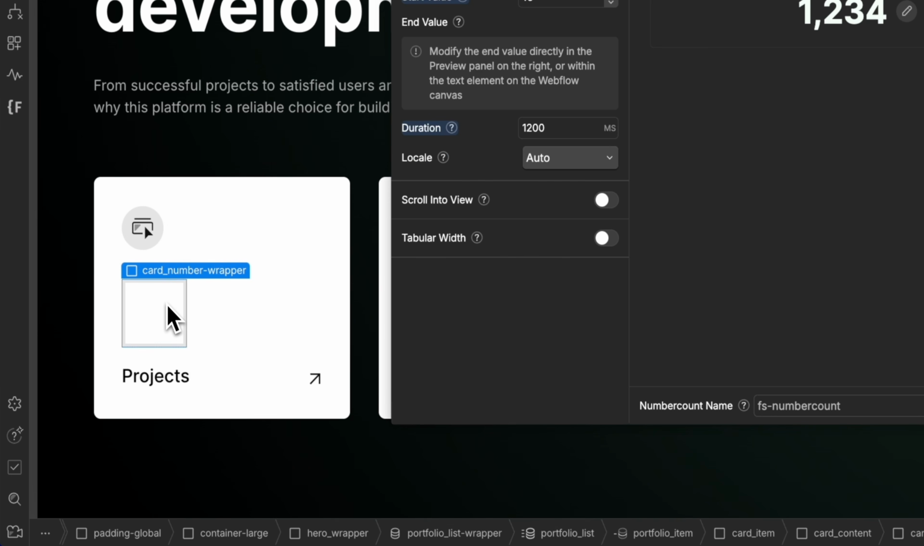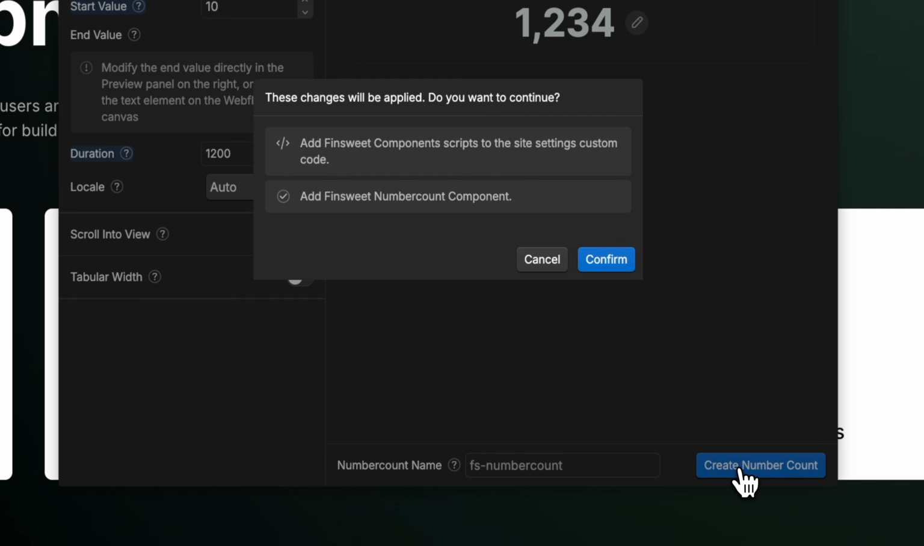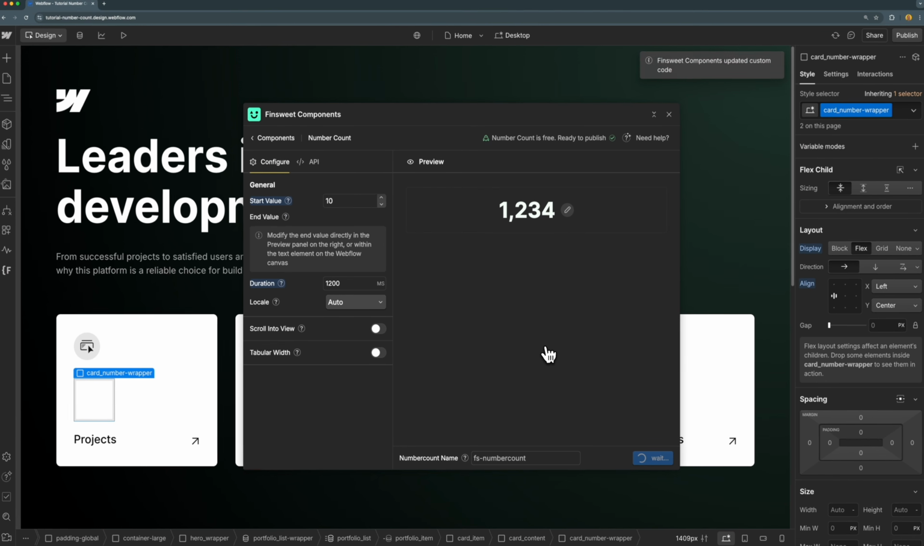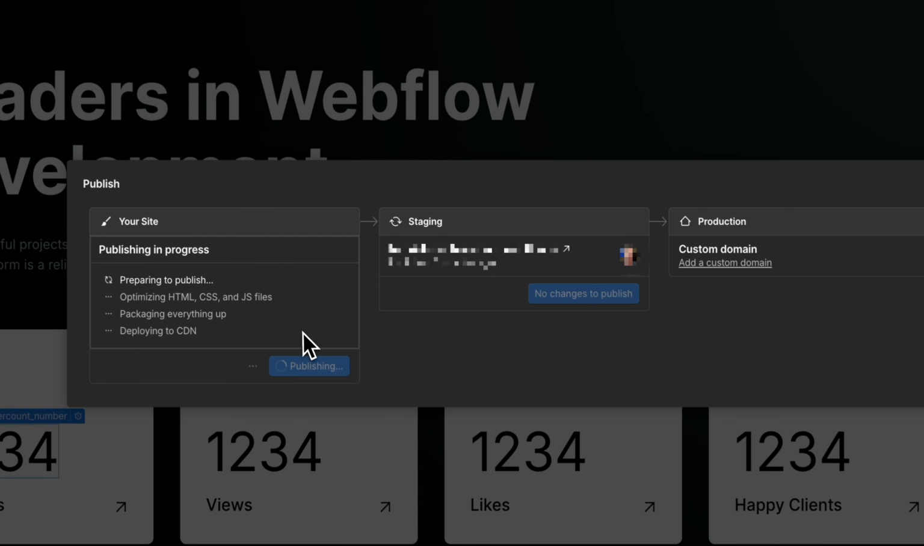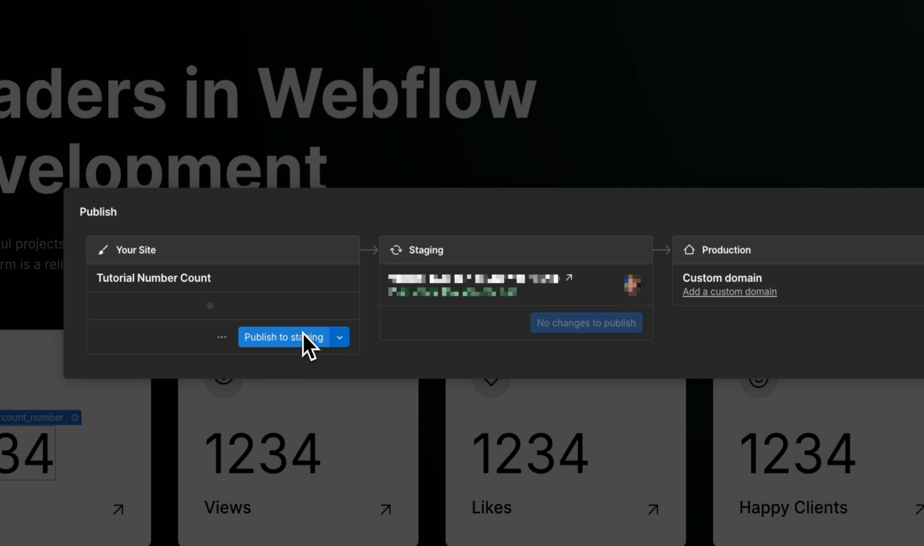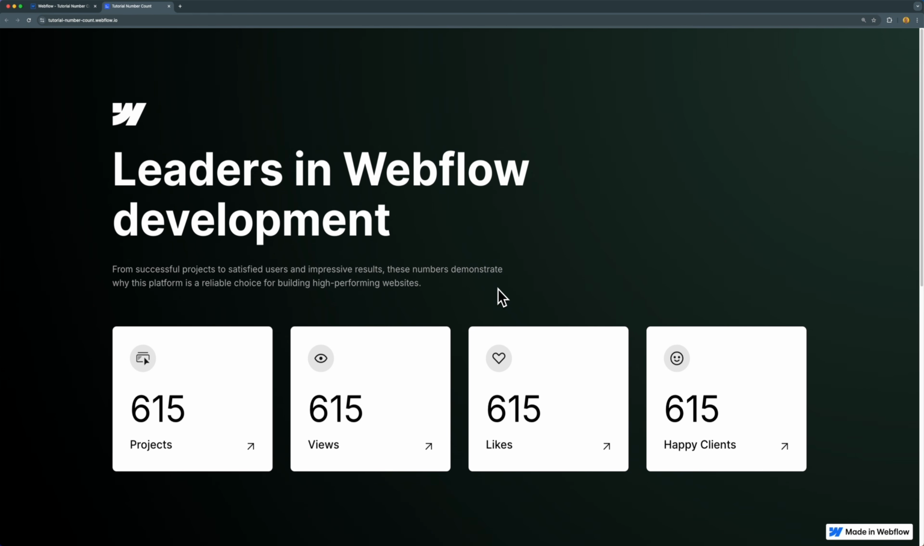Select the body or an empty div block. Click on Create Number Count and confirm. Publish your project. And it's working. OMG, this is so easy. Why are we even recording a tutorial for this?